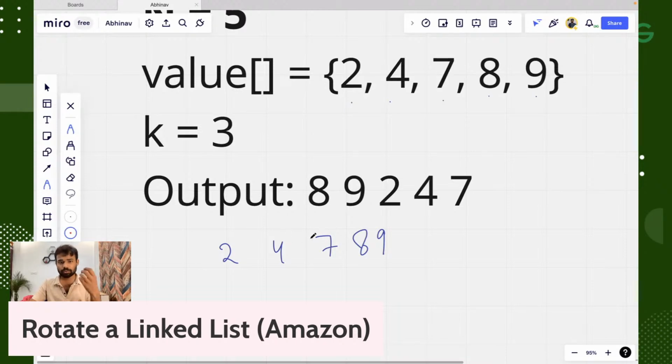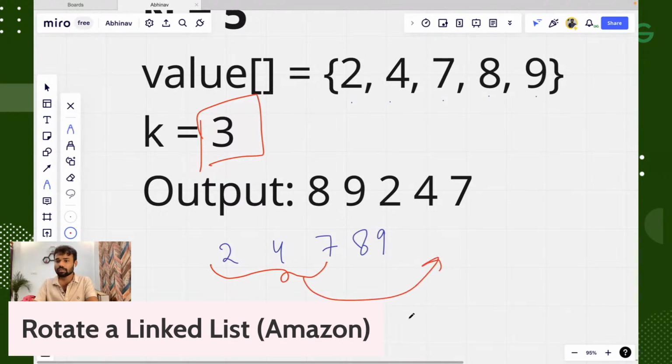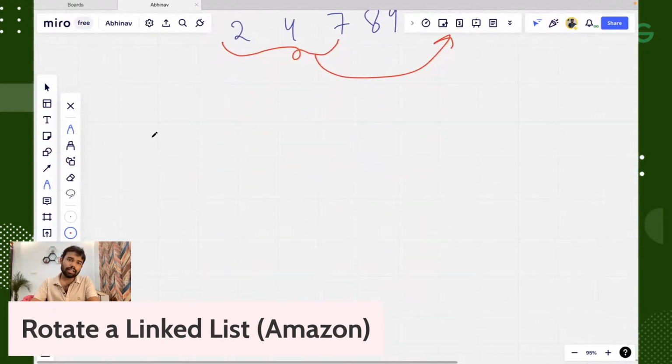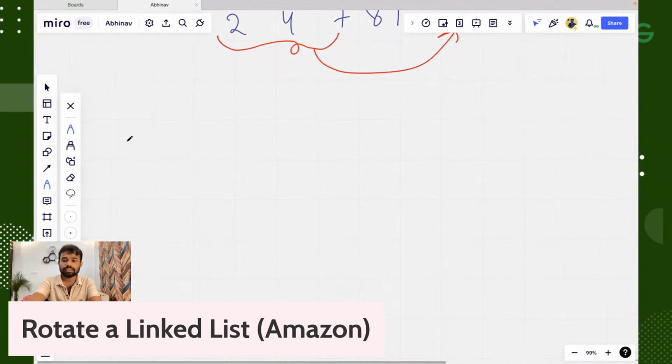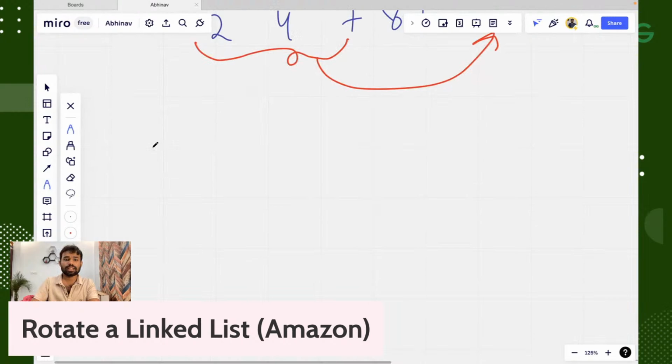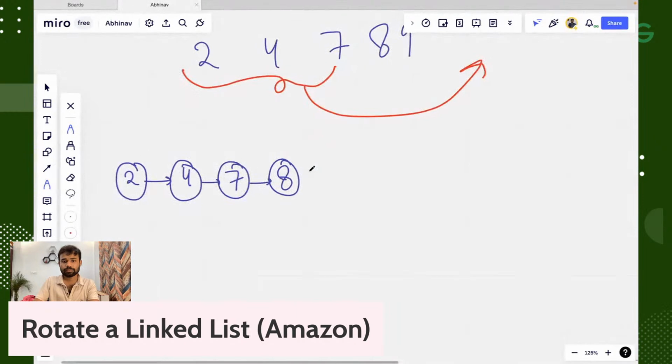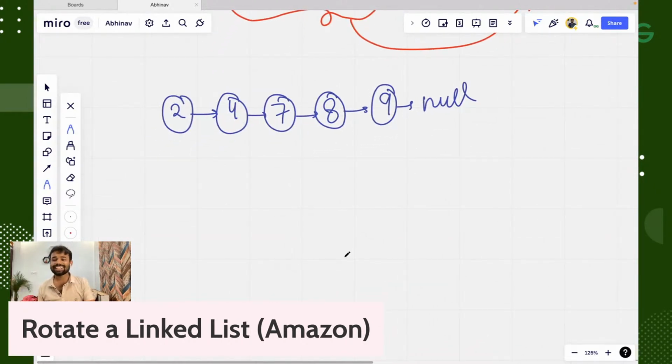So if you have to left shift it by 3 places, that means the first 3 elements will now be at the last. So if initially our linked list is like this, let's take the case that initially our linked list is 2, 4, 7, 8, 9.